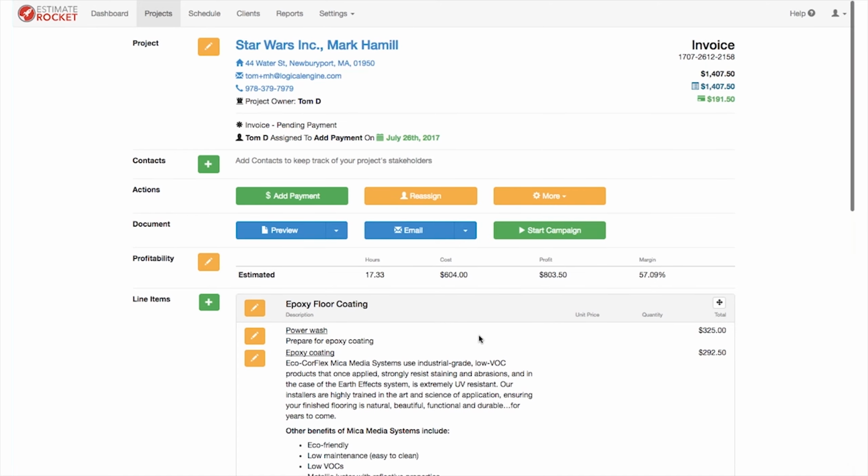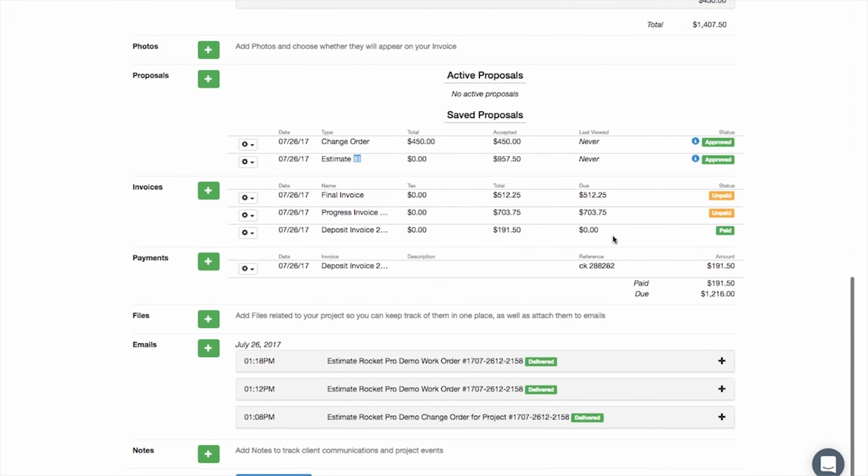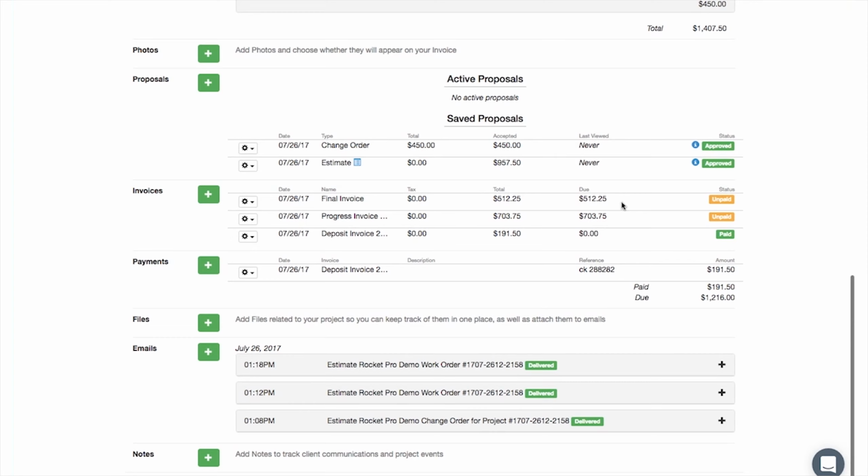So we will now have a total number of invoices. You'll see it created one more invoice for $512.25, which happens to be the total amount that had not yet been invoiced. So it makes it very easy to create that last invoice for the total of the sale simply by clicking that Complete Invoice button or Mark Invoice as Sent button. So just keep that in mind when you're getting to that point in the project.